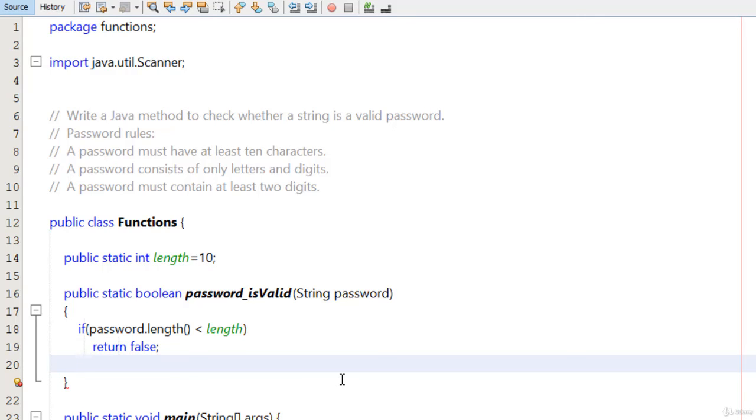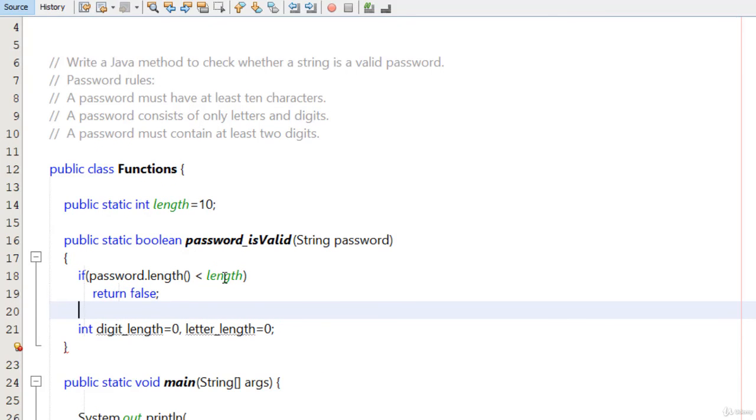And now I'm going to create two local variables here. Basically, the variables created inside the methods are the local variables. So I am going to create two variables here with the names digitLength and letterLength. I type here digitLength, which is at start 0, and letterLength like this, which is also 0 at start. Okay, so I have just checked the length of the password, and if the password is greater than 10, then simply create two variables, digitLength and letterLength.